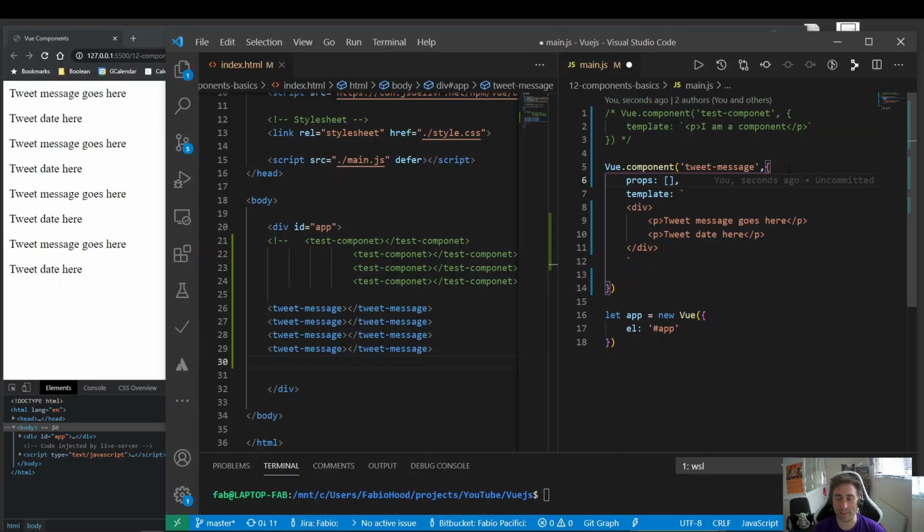So let me first define it as an array, and inside the array we'll put all the properties that I want to use inside the component template. Later we could use them inside the component like we always do inside the Vue instance and their templates. Otherwise, we could write props as an object.